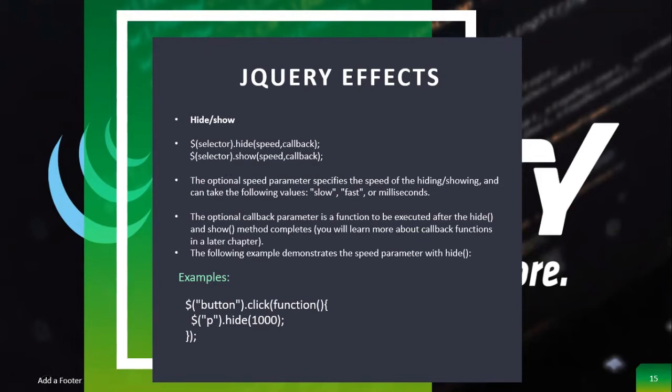So the optional callback parameter is the function to be executed after the hide and show method completes. You will learn more about callback functions later. The following example demonstrates the speed parameter with the hide method, with hide effects.